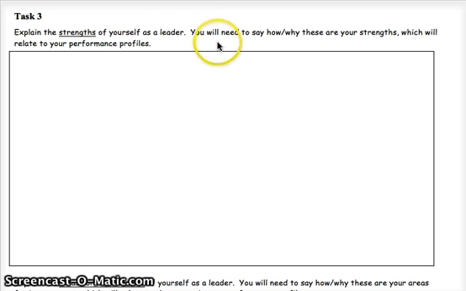Now here we're looking for our top 3 strengths, if there are more than 3, and explaining the reasons how and why these are your strengths, which will relate to your performance profiles in the table I've previously mentioned. Here you might look for a collective reasoning. One strength may relate to another strength, and there might be a collective reason for both of those strengths. For instance, your communication and your confidence might link well together, which might be because of your previous experience in coaching and leading.